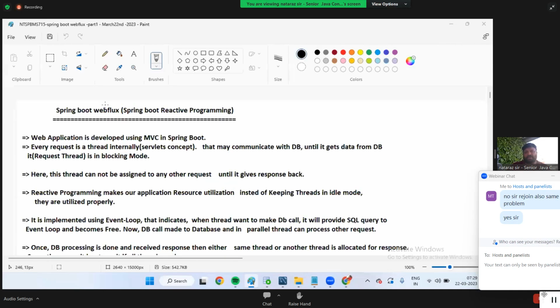Just as Spring Cloud is there to develop microservice architecture applications, Spring MVC is there to develop web applications, and Spring REST is there to develop RESTful web applications. If you want to do reactive programming, what is reactive programming? I'll explain. Don't exit. If you want to do reactive programming using Spring, we have to use a module called WebFlux. Clear, my dear? Super. A web application is developed using MVC in Spring Boot.